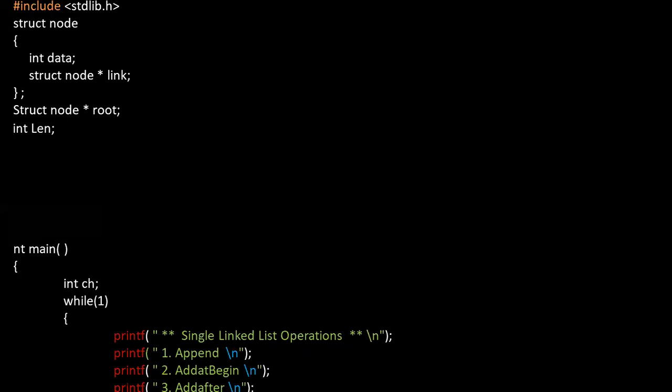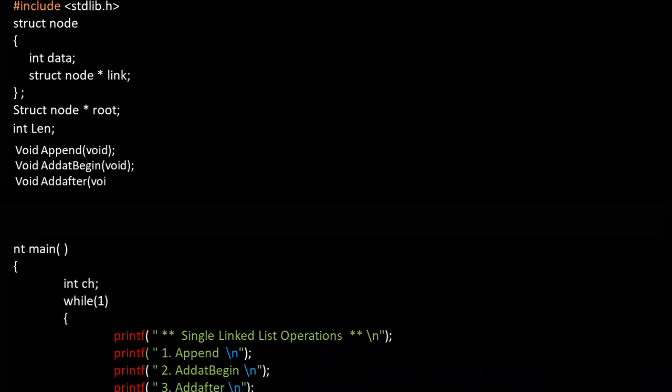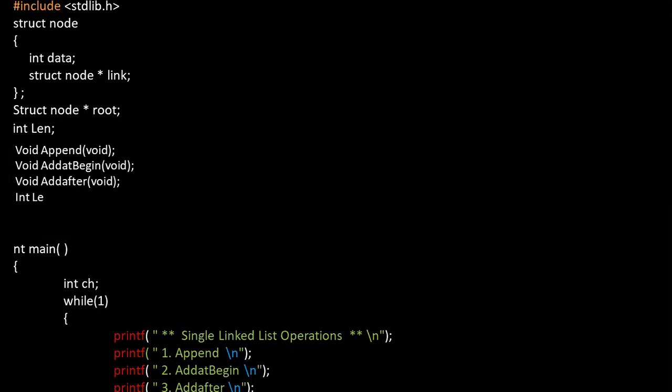We have to understand one thing. Whenever we write functions, we need to declare the prototype above the main function. Here we are using the append function, which is not returning anything and is not taking anything, so void append with void arguments. Add at begin, it is not returning anything and not taking anything. The third function, add after, is not returning anything and not taking anything. Next, the length function, which is returning but not taking anything. Next is display. The same story again for deletion and display: they are not returning anything and not taking anything.